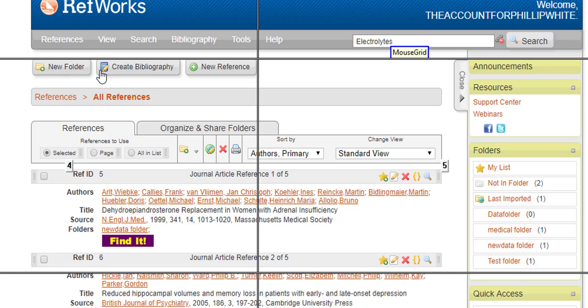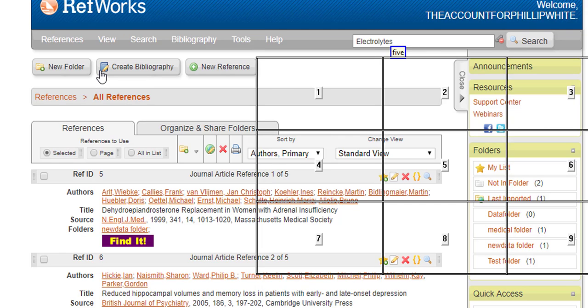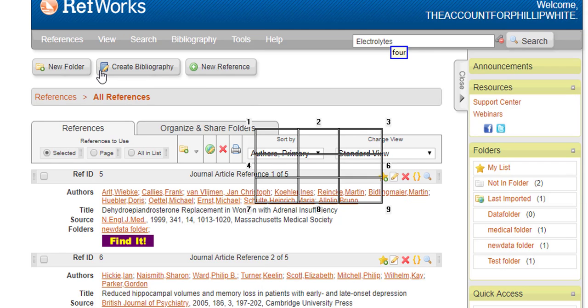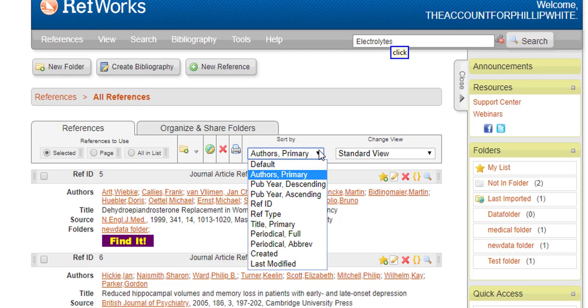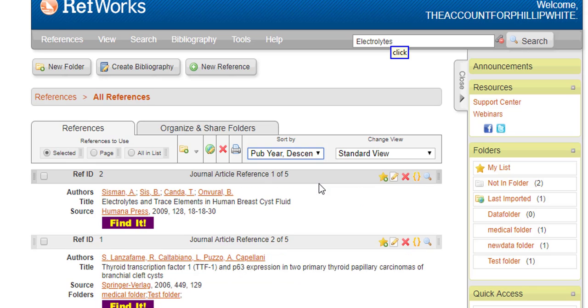Mouse grid 5, 4, 2, 8, click, move mouse down, click. And as you can see, I can do that as well. The last thing is to see if I can check or click on the little icons over here on the right.